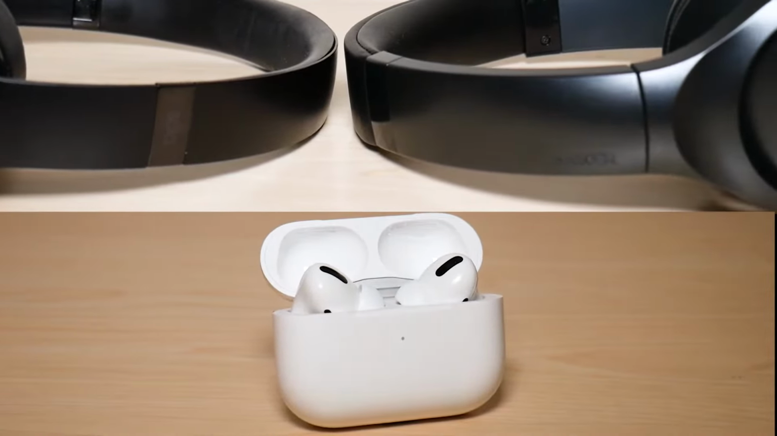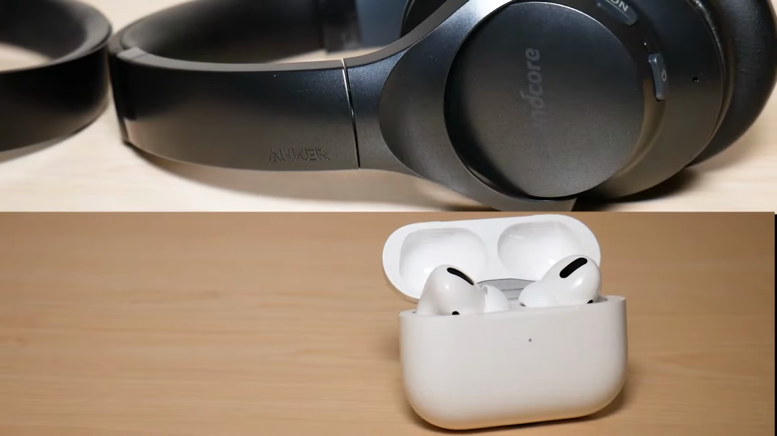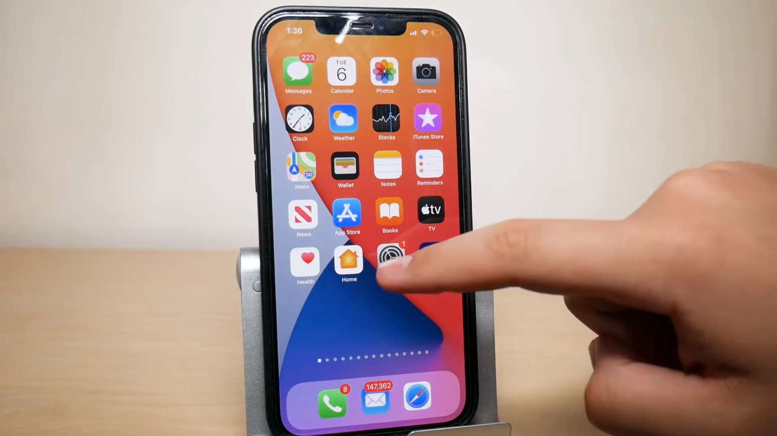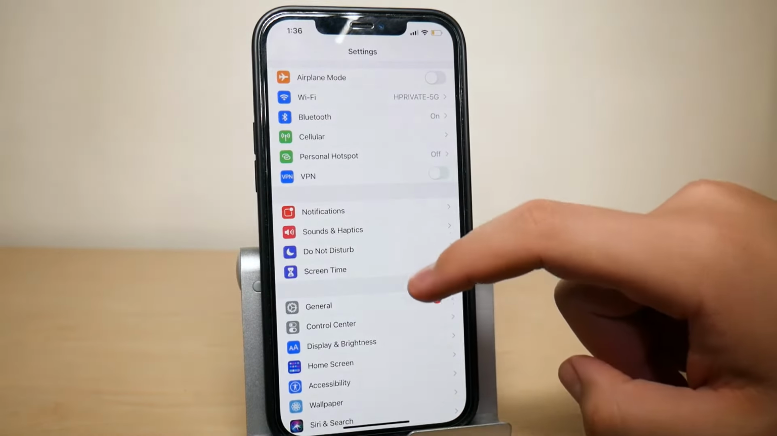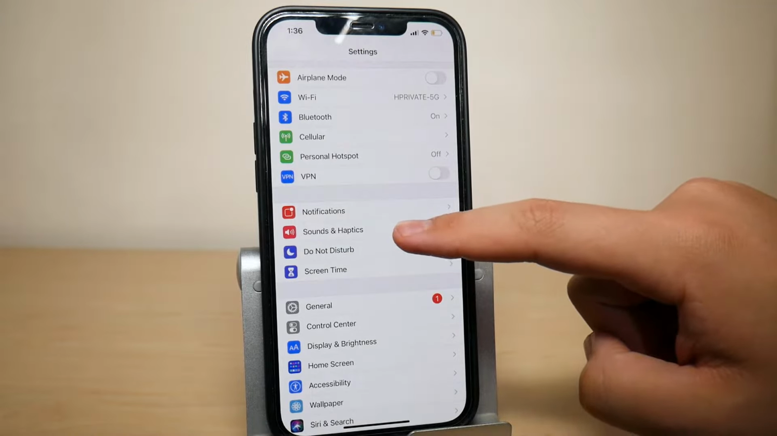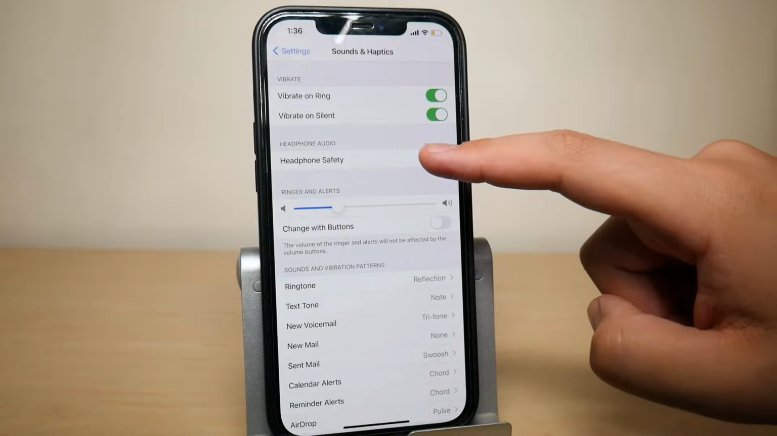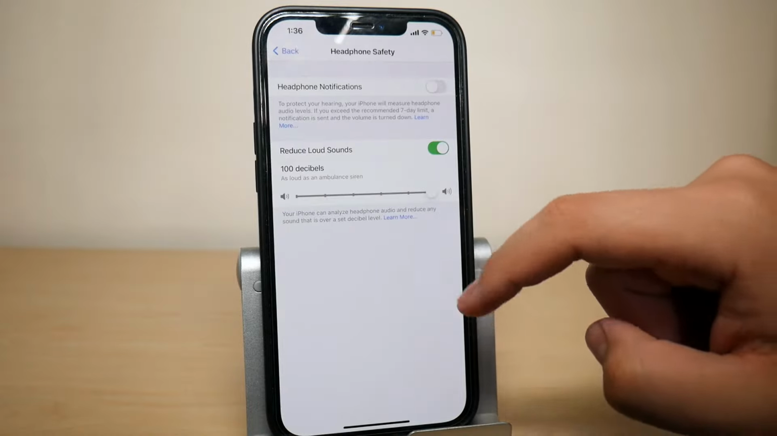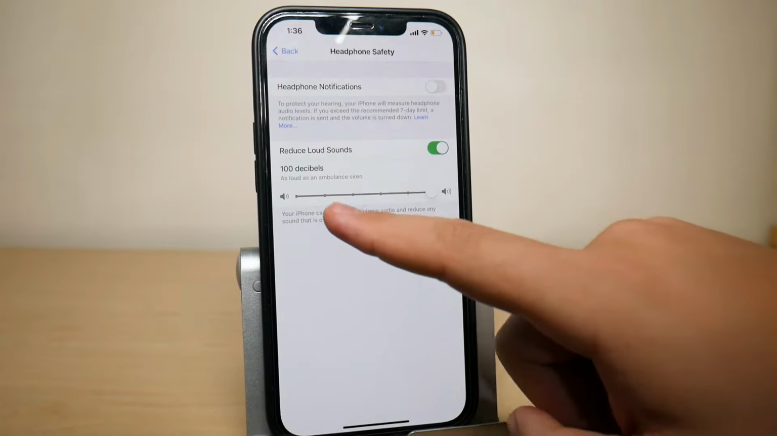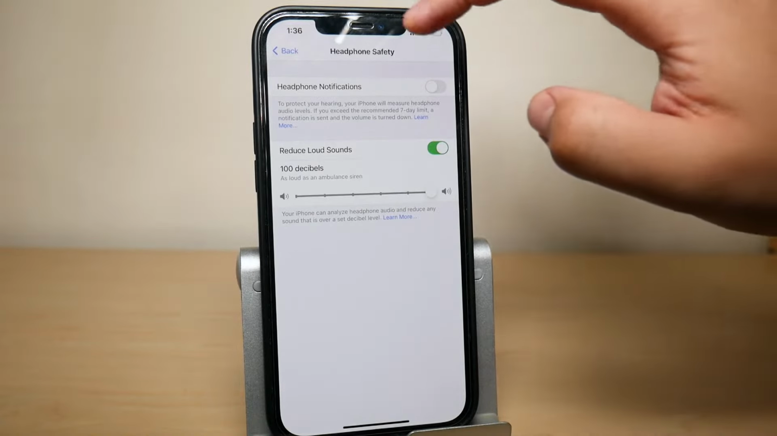In this video, I'm going to show you how to make your headphones or earphones louder. Let's get started. So the first thing you need to do is head into your settings app. And then once you're in your settings app, you're going to go down to where it says sounds and haptics. Once you're under sounds and haptics, you're going to go under headphone safety. And once you're under headphone safety, you're going to adjust the decibel levels. So I have mine to max. So that is the first option.